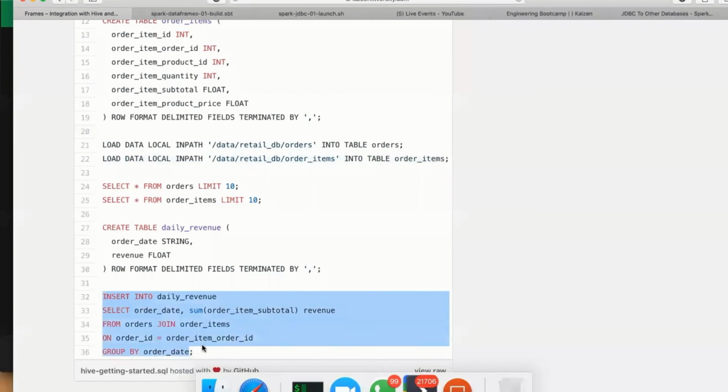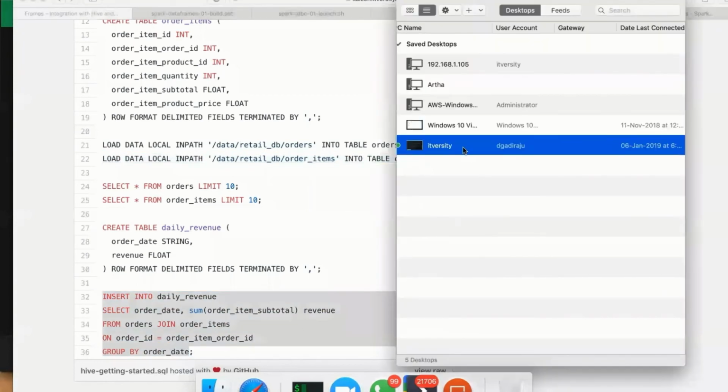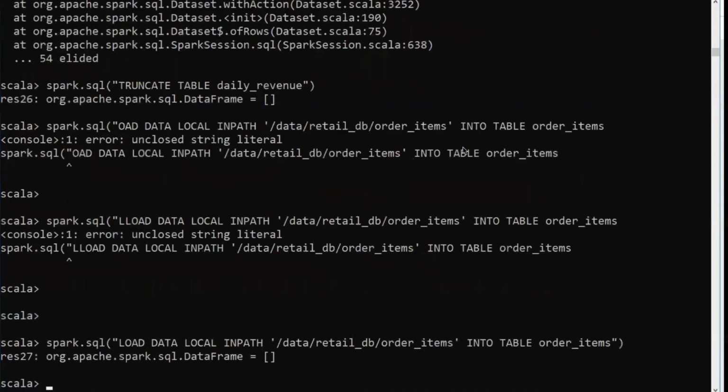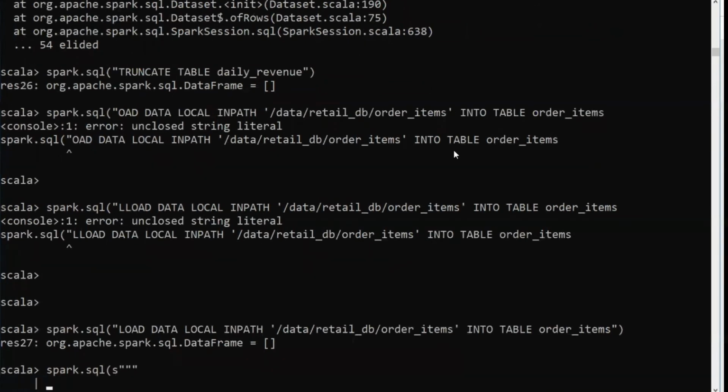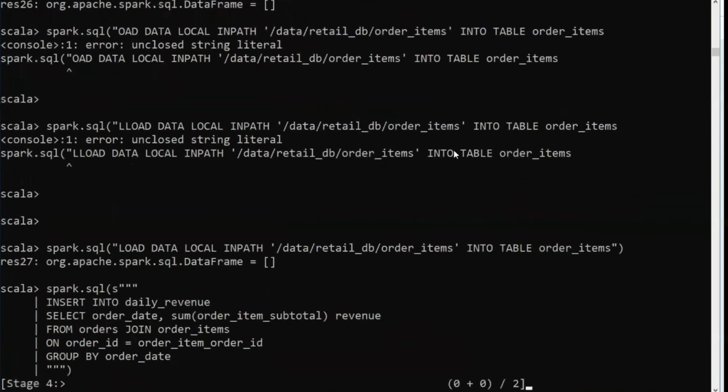So whatever we have seen earlier as part of the Hive session, we are trying to run using Spark SQL, just to make sure to understand that whatever is valid in Hive will be able to run using spark.sql and get the results as expected. So here we can say spark.sql as triple quote, paste that insert command and hit enter. It will actually run the query now using Spark engine, and then load the results into the table called daily revenue. Typically, it will be much faster than Hive on a larger dataset.